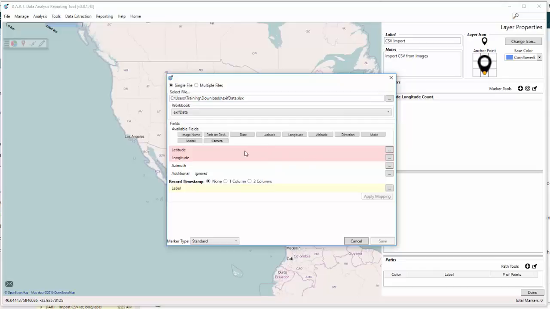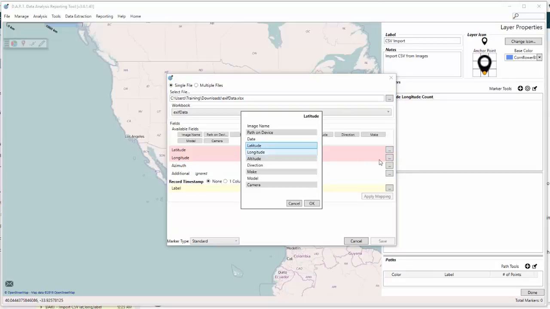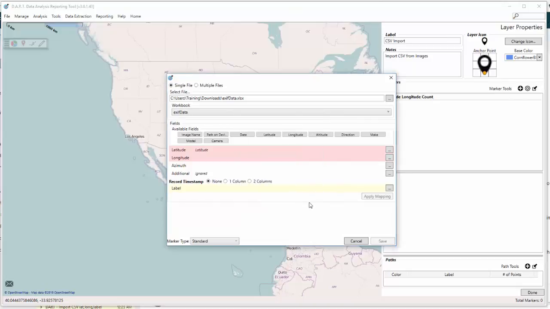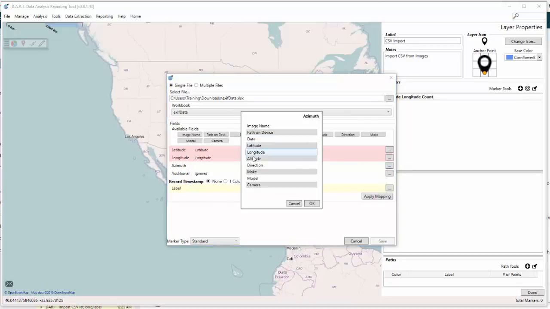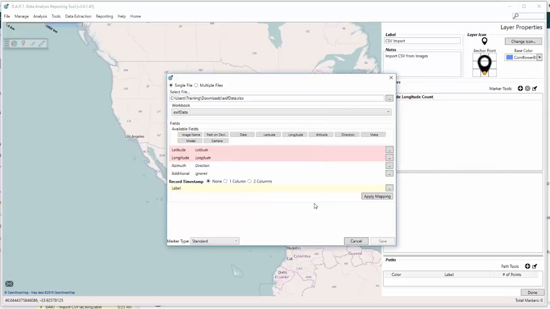I'm now going to choose the columns that go to the tags here. So latitude goes to latitude, longitude goes to longitude. Now this one has an azimuth, so I can actually put in the azimuth if I want to, which is the direction. And for additional, I'm going to use ignored. Now this is where we have to make sure that we fill this in correctly. So we have a record timestamp. This is set at none.